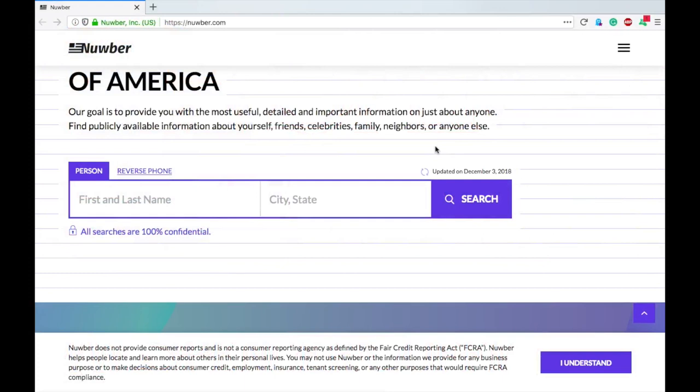Today I'm going to show you how to remove your personal information from the public record database, Nuwber. All right, so the first thing you do is go to Nuwber.com. That's N-U-W-B-E-R. Kind of weird, but Nuwber.com.